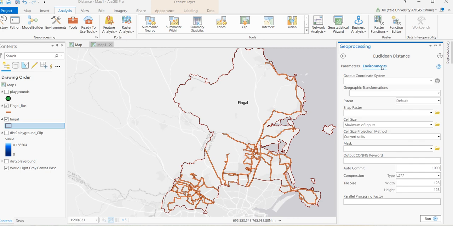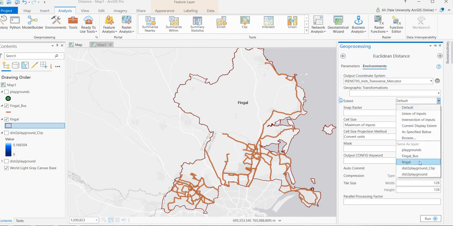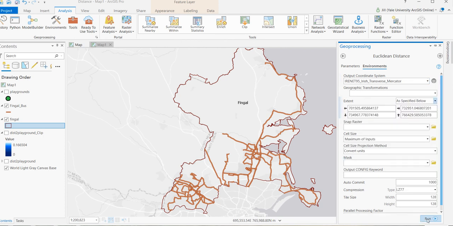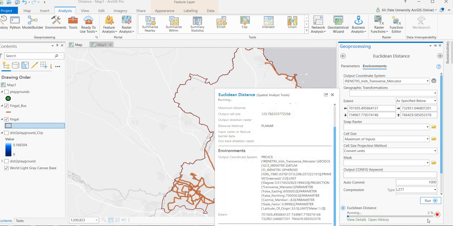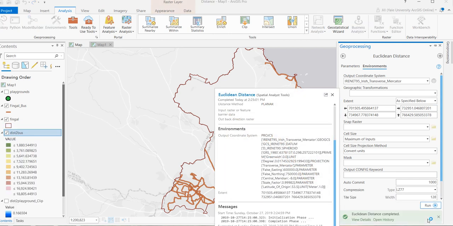And I'll change my environment. Let me see while I'm in here. Maybe I can change the coordinate system to that of the current map, which is Ireland Transverse Mercator. And I'll make the extent of Fingal. And maybe we can get our answers in meters now. Let's try that.